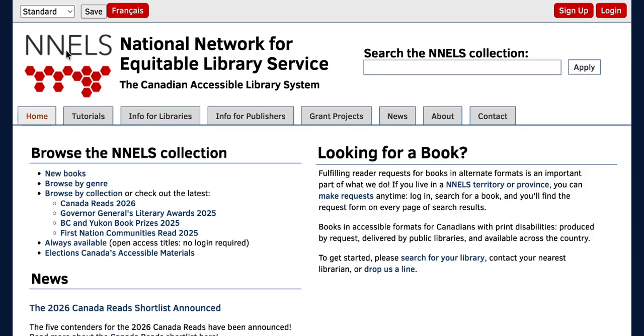For libraries with user managers, patrons apply for an account on the NNELS website, and it needs to be approved by your library's user manager. Your library can have up to 3 user managers. So how this process works is, you or your patron will search for your library in the Sign Up search.